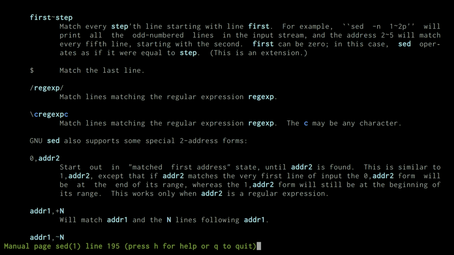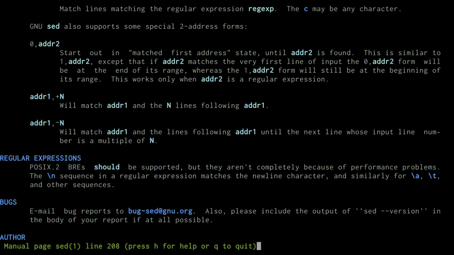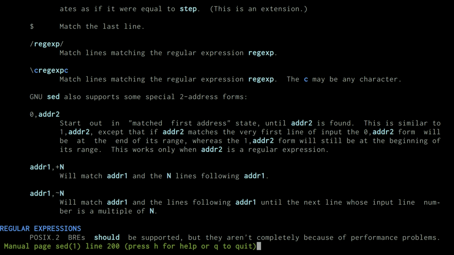Here's a couple other things I didn't exactly mention with these regex forward slashes. When you want to match a line, you can use any character you want if you append it with a backslash. So I could use backslash and then the bar symbol, the pipe symbol. If you had a regex that had a lot of forward slashes in it, that could be useful.